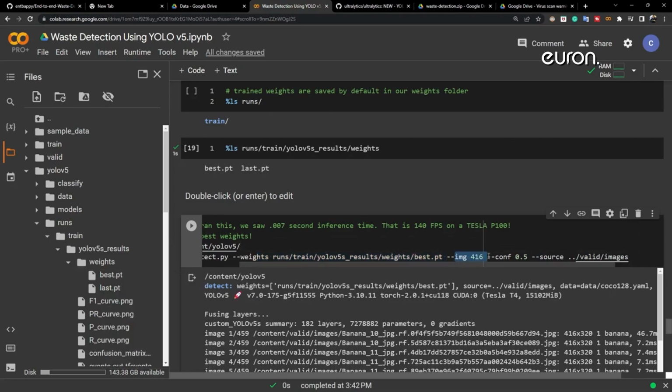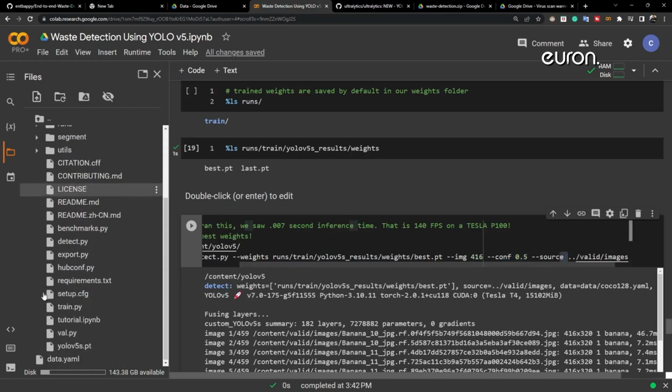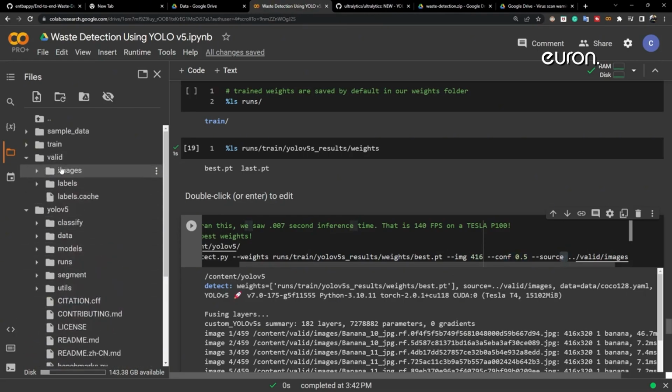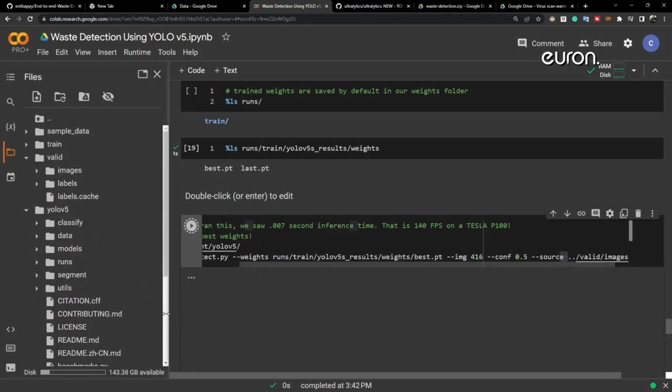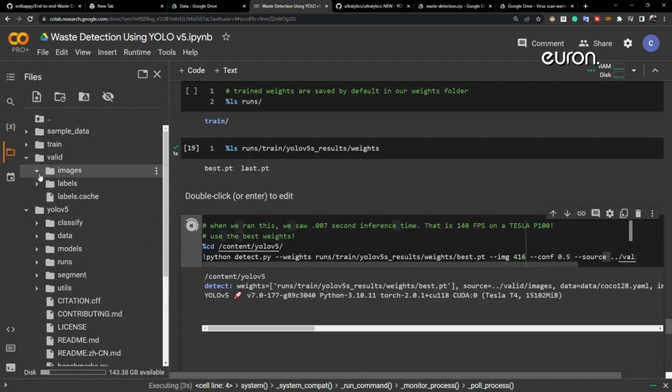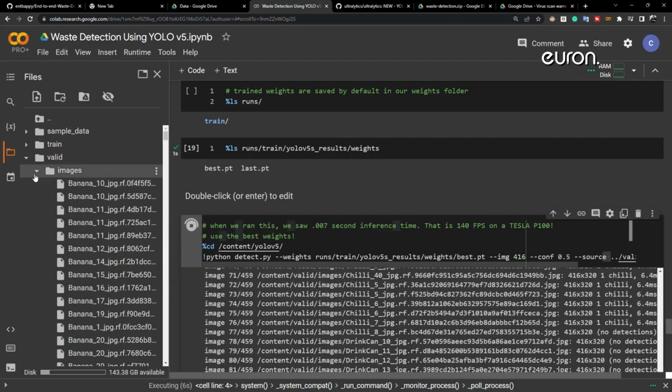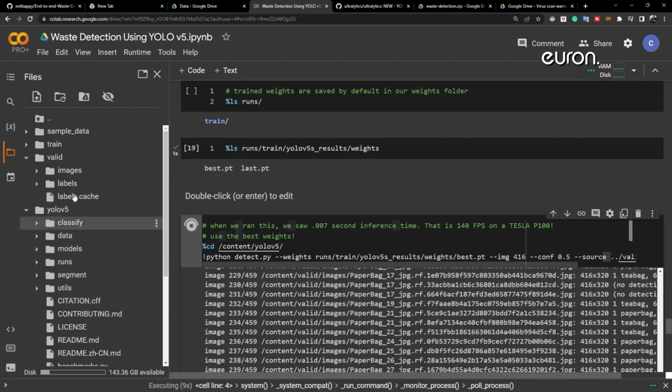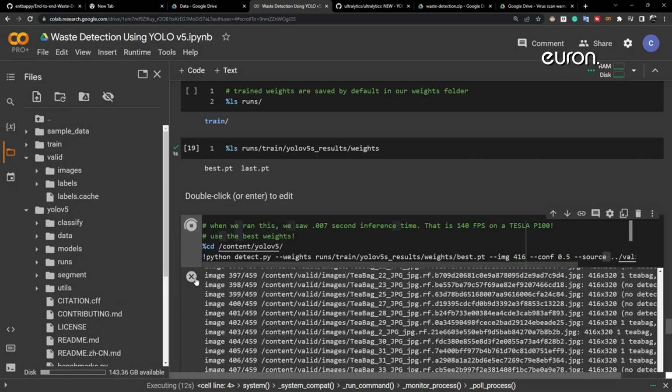Now for image size, I will give the same as I did in my training. Confidence score, I'm keeping at 50%. That means I'm telling my model, if you are 50% sure it is this class, then show the prediction, otherwise don't show it. You can increase or decrease it, but by default I usually use 0.5. Now for the source, I have my validation images inside the valid folder, inside images. This is the location I'm giving. Now if I execute it, it will take all the images one by one inside validation, do the prediction, and save the prediction results inside the runs folder again. Let me show you.